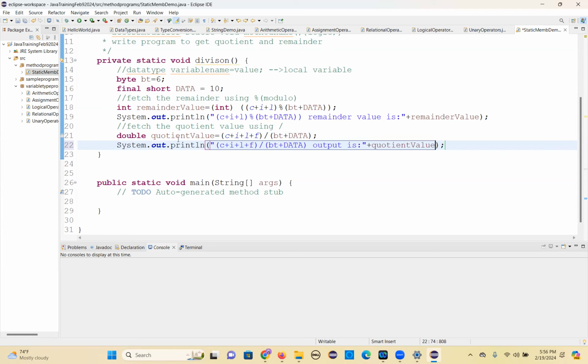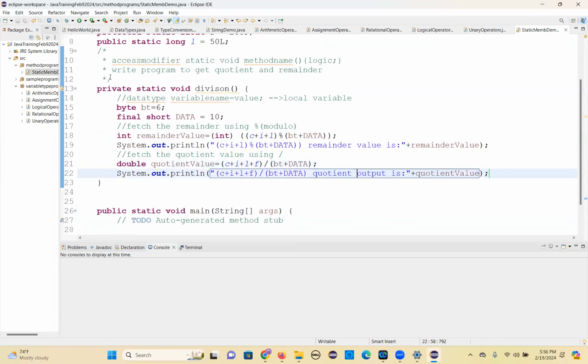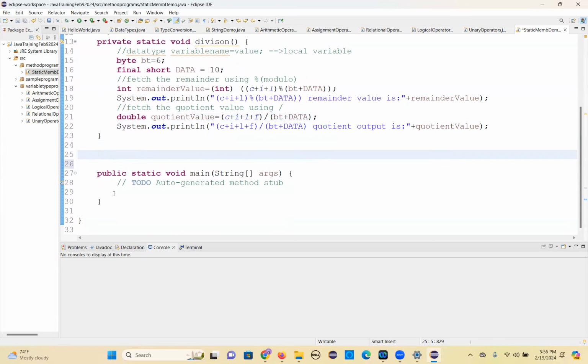Quotient value. Just write one or two letters, then press Ctrl+Space, and automatically your variable name will show in the panel. So that's it. Other than that, if you write everything out, it will take time, right? Quotient output, let's put it properly. That's it. One simple method of how to create this. Okay, so let's move on to the next.